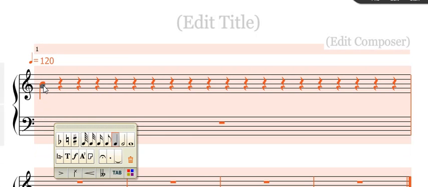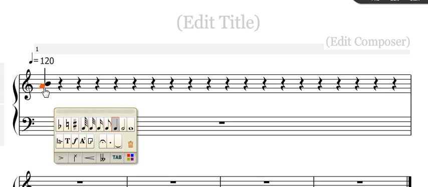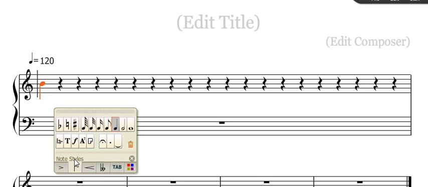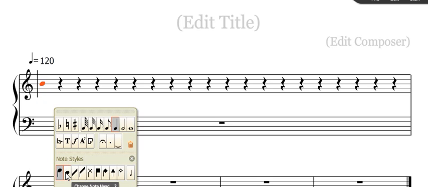Okay, so for stem and slur notation, we don't want most of the notes to have the stems displayed. So enter them as crotchets. Anything smaller than crotchet gives NoteFlight trouble. Then click this button, note style. Then you can just have a note head.